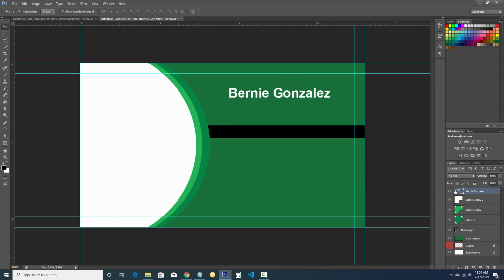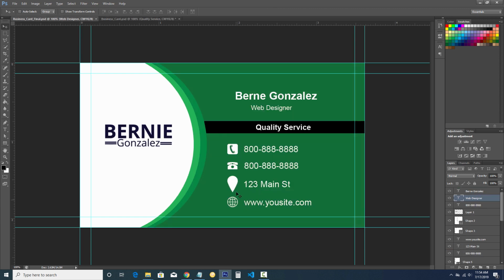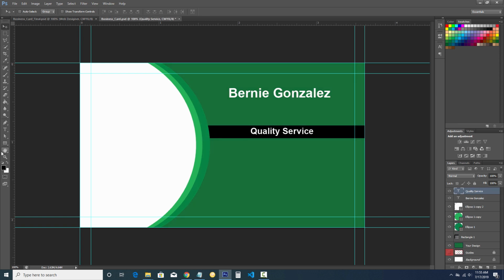And then here we just type in the text. So the text that we have in the sample is quality service. Okay, just click on the check mark there. Bring that to, let's do maybe 8 here, and accept that and just center that. And then here we have 4 icons: so cell phone, office, location, and the website URL. Okay, so let's go ahead and grab those icons.